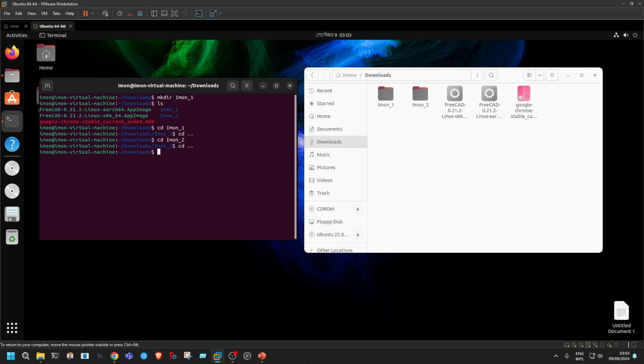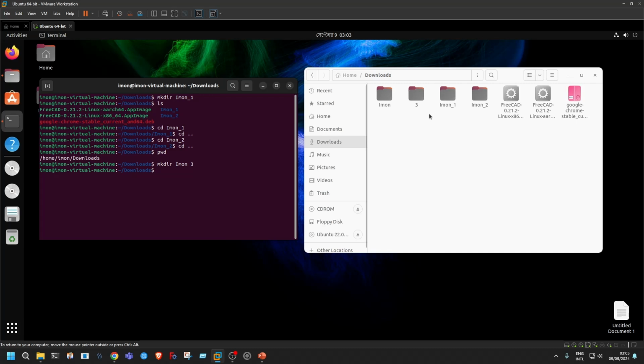Now let me show you another thing. I am now in the Downloads directory. You can see it here also. What I want to do is make another directory inside the Downloads directory. So mkdir is the command, and let's name it Imon 3. Here I just typed Imon space 3, and earlier it was typed as Imon underscore 2 or underscore 1. Now if I press Enter, there are two folders, Imon and 3. So you cannot make a folder with just a space.